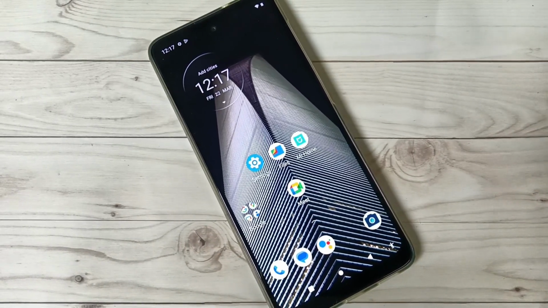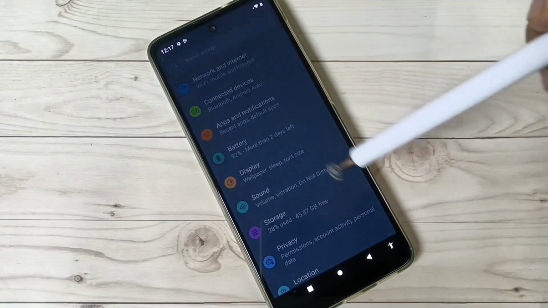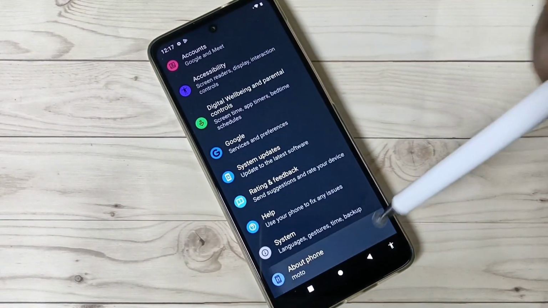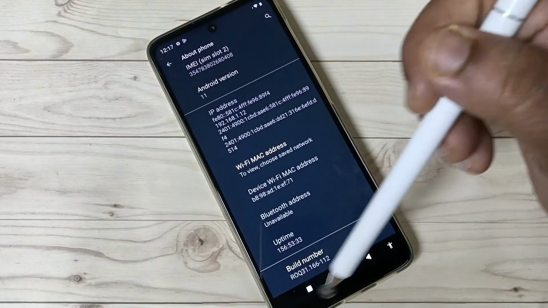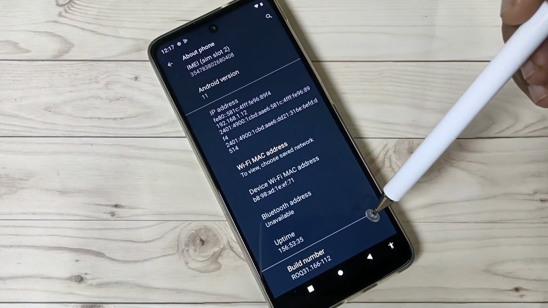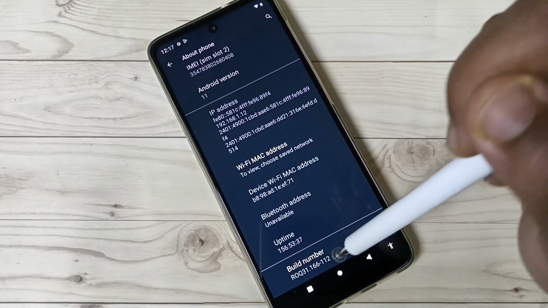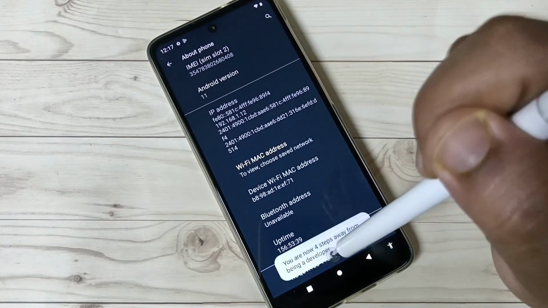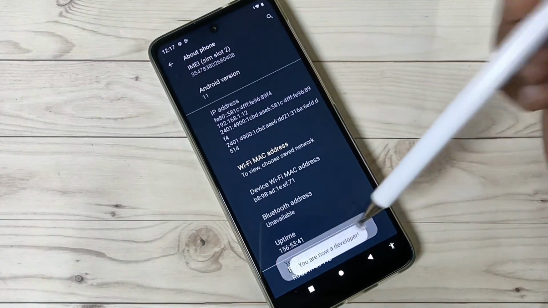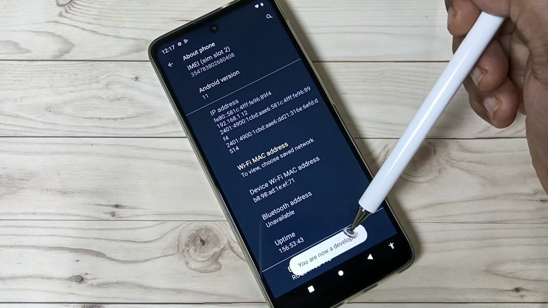To enable the developer option in this device, go to settings, then tap on the option about phone, then scroll down. Here you can see the option build number. Tap 7 times on the build number. 1 2 3 4 5 6 7. Now you can see you are now a developer.